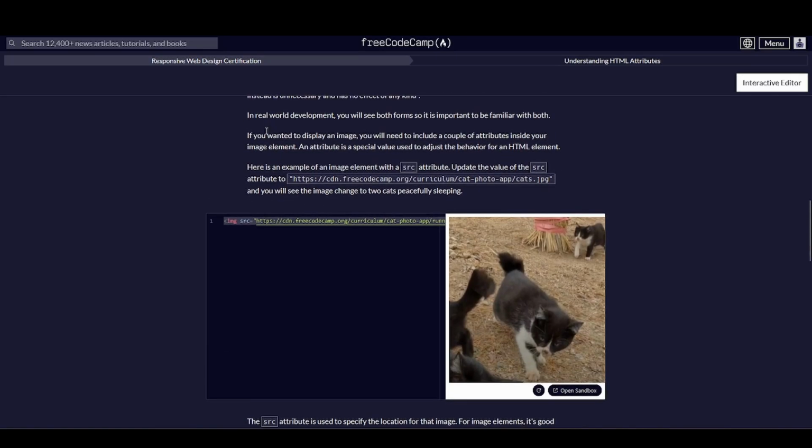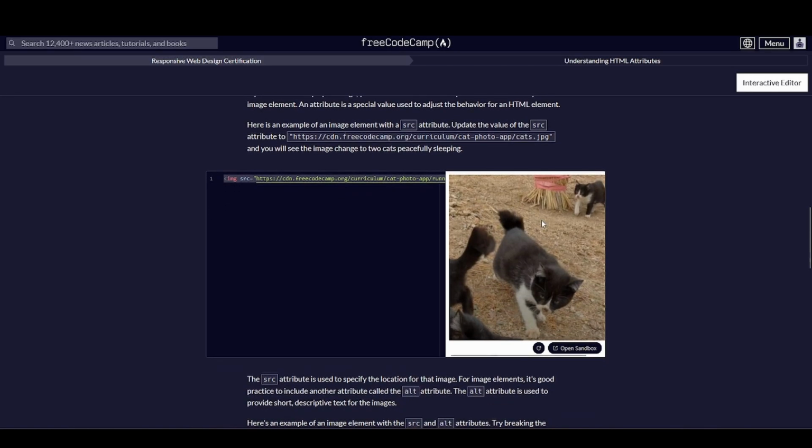If you wanted to display an image, you will need to include a couple of attributes inside your image element. An attribute is a special value used to adjust the behavior of an HTML element. Here's an example of an image element with a src attribute. Update the value of the src attribute to this link, and you will see the image change to two cats peacefully sleeping.